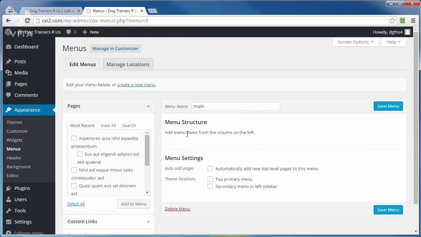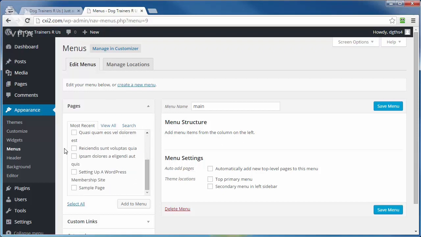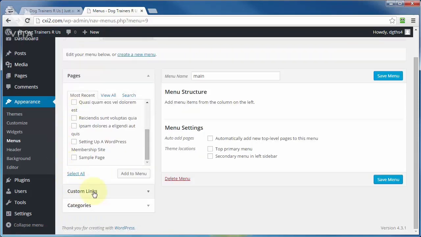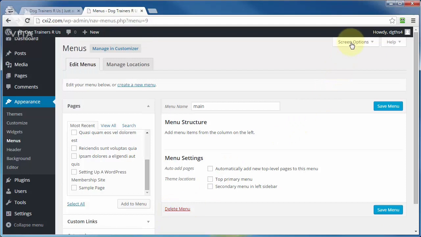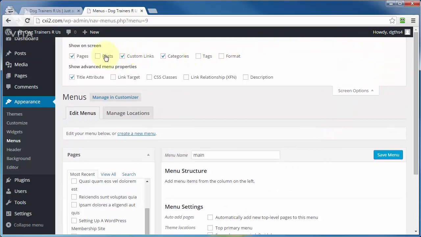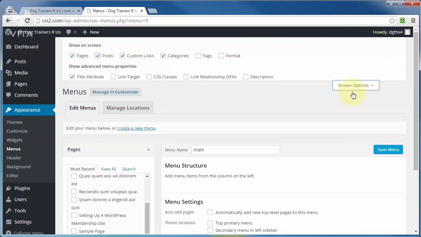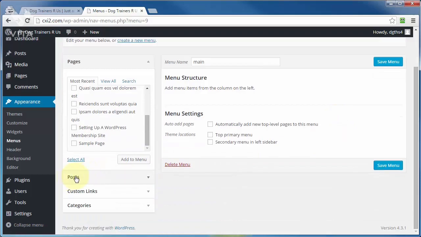Now you want to add the menu items, and you can do that, like it says here, from the column on the left. Now by default, you have pages, custom links, and categories. If you want to also add other items like post, for example, come on up here to Screen Options and hit that drop down and check the box for post. Let's go ahead and close this up, and you can see here posts have been added.